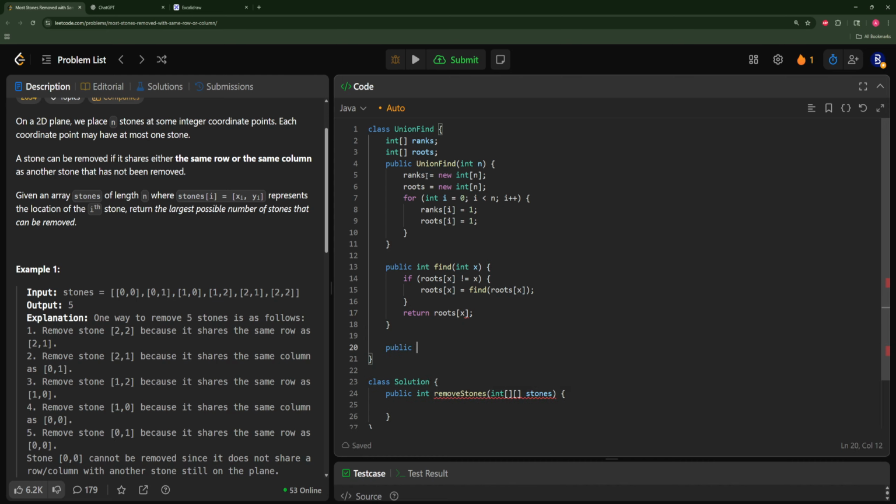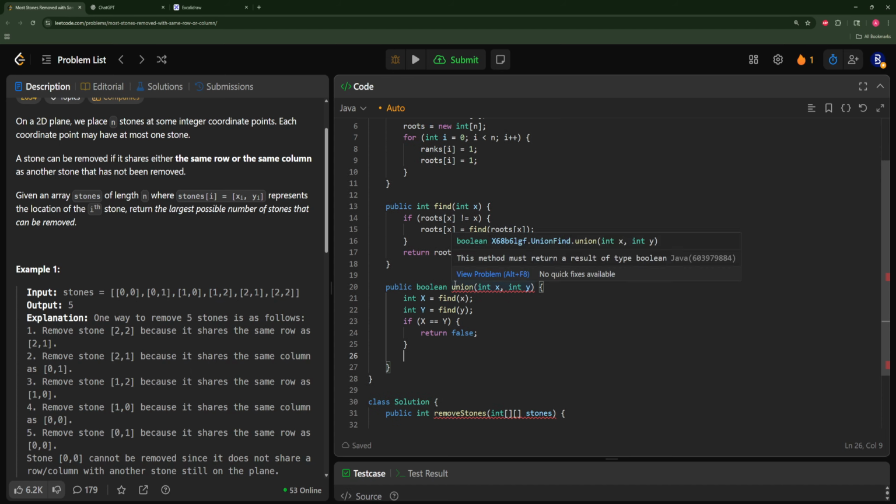And union, you can do a bunch of different ways. We'll just do a Boolean in this case. What we really want to know is, was a union successful? So pretty simple for a union. First, we get the top level parent. So x equals find of x, y equals find of y. And if they're the same, that means these are already connected, so we just return false. If they're not the same, then we take the one with the smaller rank and attach it to the one with the bigger rank, because that's going to make a shorter path.